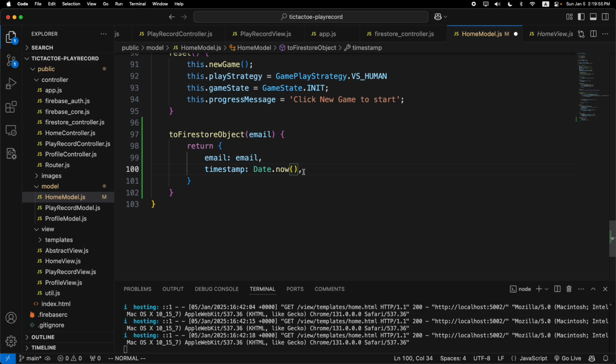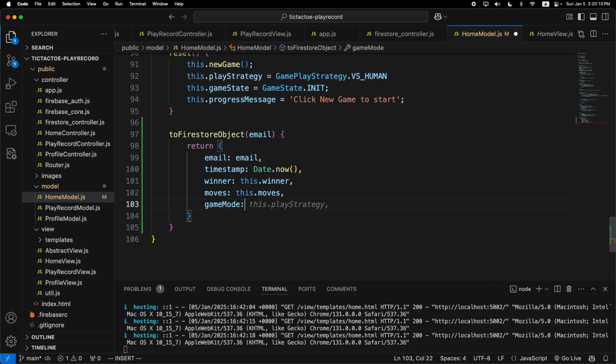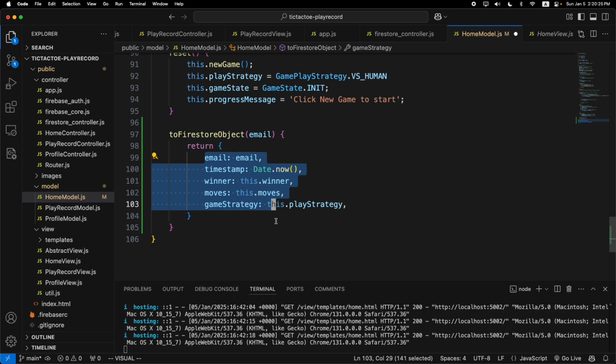And then a few other things we need to store into the database. Who was the winner? This winner is there. And then how many moves this game was, number of moves. And then game mode, the play strategy. And let me make it consistent. The game strategy is the play strategy that is there. So those are the information to be stored into the Firestore so that we can later look up the play record.